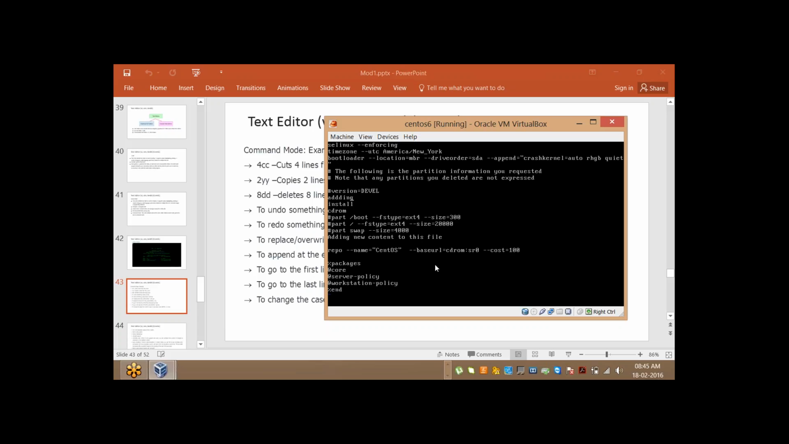Let us do it a different way. Go back to command mode. There is the alphabet o. If I press o, it will create a new line and go to insert mode, and I can start adding. So as you keep working on the system, these minor things do matter.